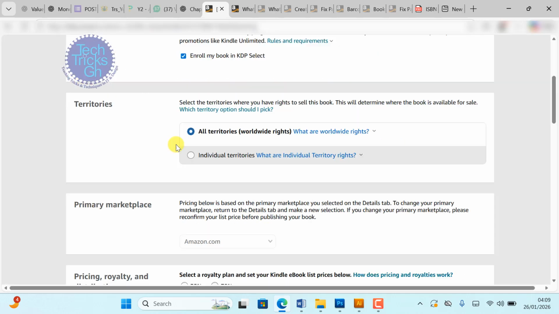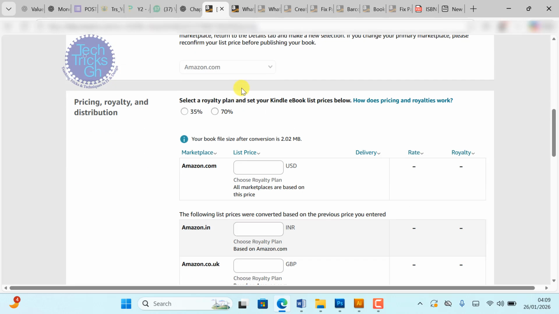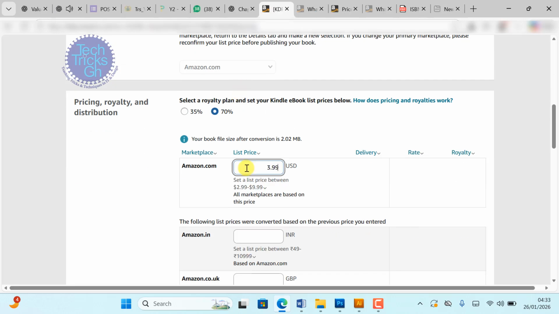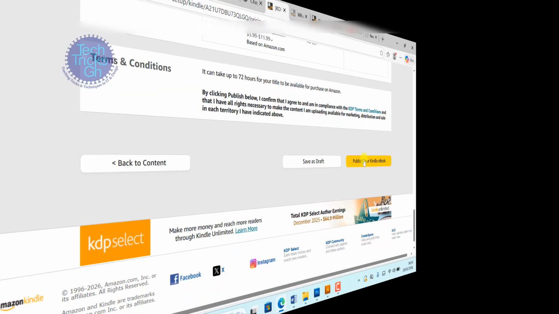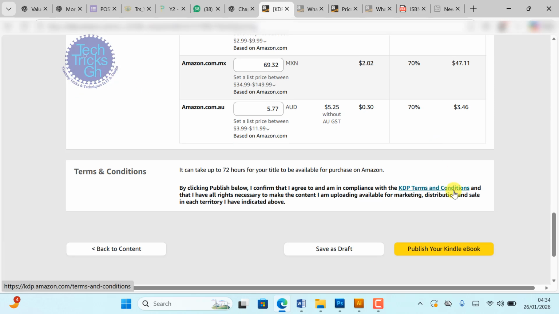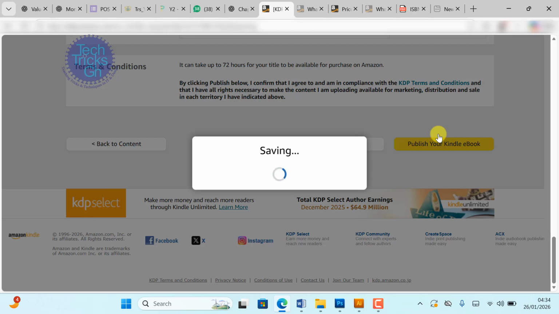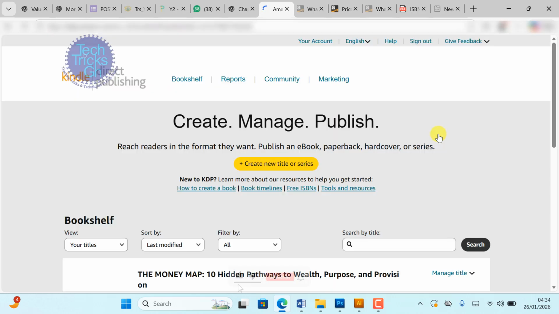Ebook pricing. Enroll the book in KDP Select. Maintain all territories, worldwide rights. Keep the primary marketplace unchanged. Set the ebook price to $3.99 to qualify for royalties. Review the terms and conditions. Click Publish your Kindle ebook. Once processing is complete, you will receive a congratulatory confirmation message.